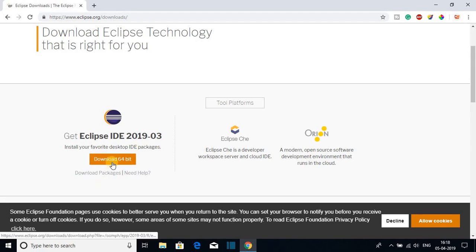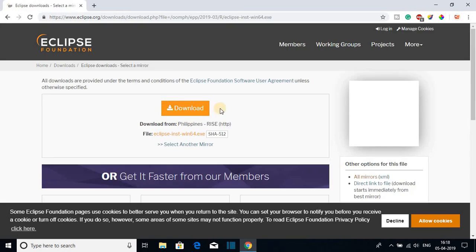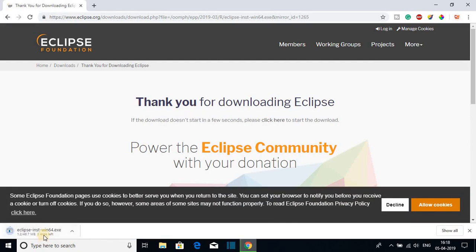So here we have the download button. Just click on download 64-bit. And here we have the download button and the location from where we are downloading Eclipse IDE. And here we have the file name. So let me click on download. Here you can see it is downloading the Eclipse installer file, which is around 49 MB. Let me complete the download. Our Eclipse installer file has been downloaded.